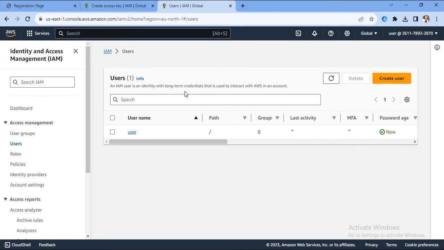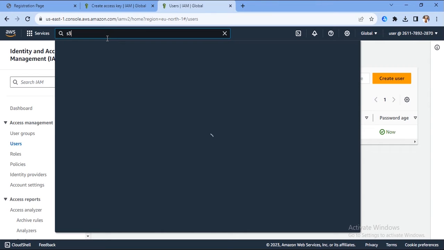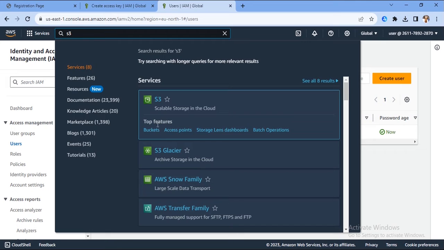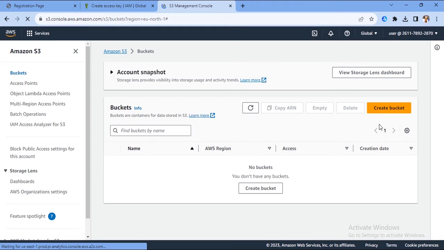So now let's search for the S3 bucket here. Okay, here we have S3, and here are the top features that this scalable storage in the cloud offers. So let's click on bucket. We will create a new bucket. So let's create a new bucket here, and so here is create a bucket.